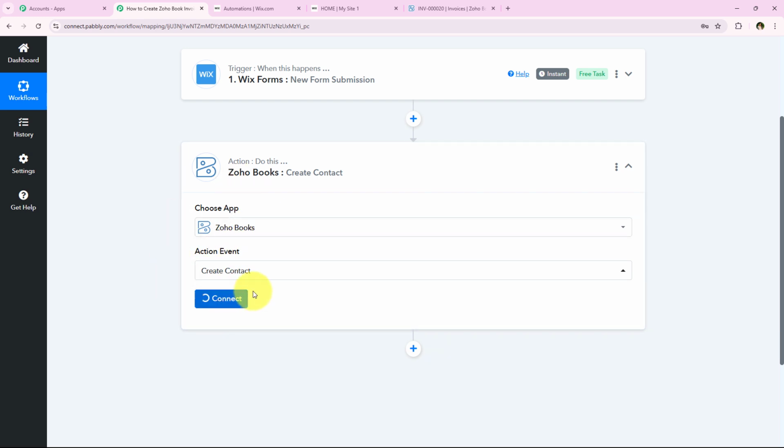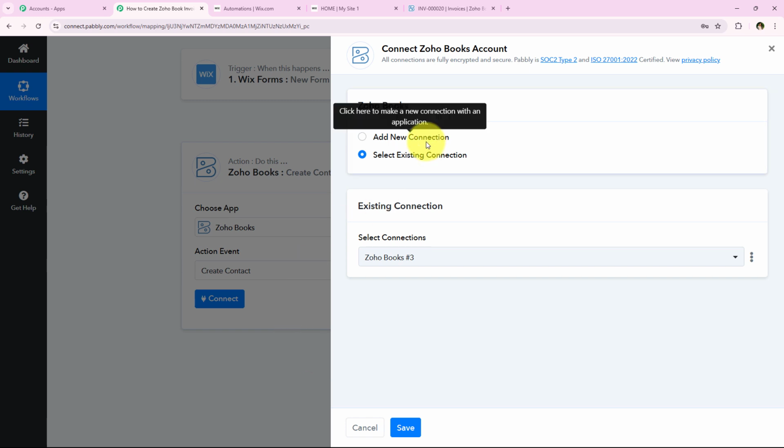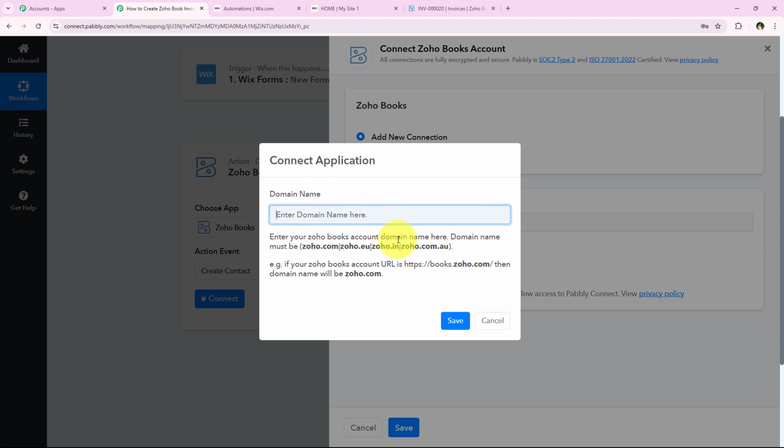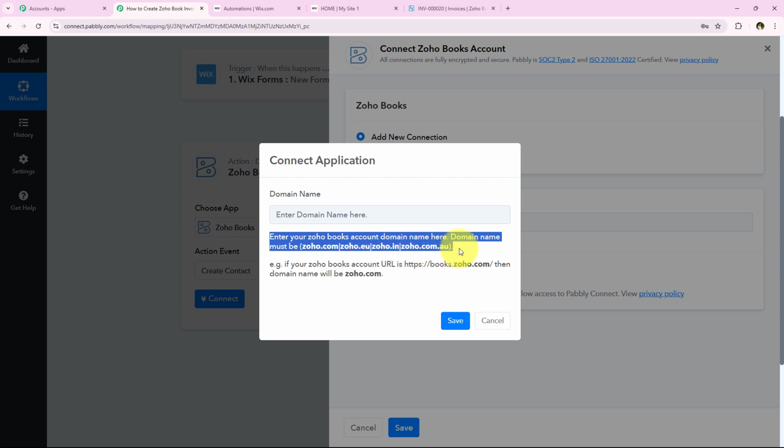So I'm just going to click on connect right over here, and now it is asking me to add a new connection or select an existing connection. So if you have already connected your Zoho Books with your Pabbly Connect workflow, you can click on select existing connection and then save. But if you haven't, you have to follow me, click on add a new connection, and now we have to click on this blue button which says connect with Zoho Books. And as soon as we do so, it is asking me for the domain name. It is saying enter your Zoho Books account domain name over here. Domain name must be zoho.com, zoho.eu, zoho.in or zoho.com.au.